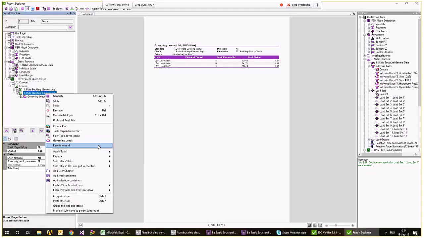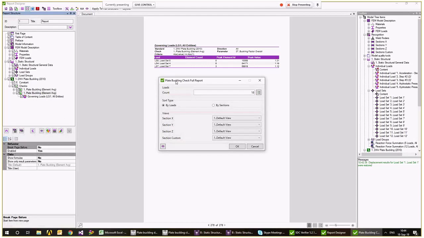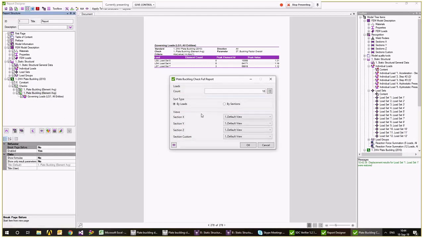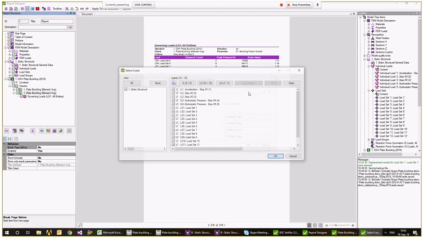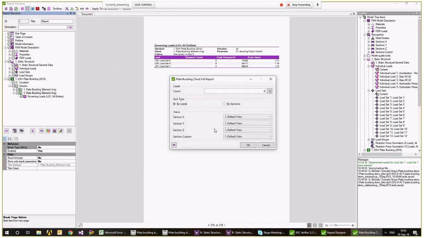To create a structure, we have a special tool called the results wizard. For plate buckling, you can create the structure here. There are 2 options, like I said, by loads and by sections. You can select the loads you want, so I'm going to select only my load group and these load sets. That is 4, 7, and 8. Press OK.